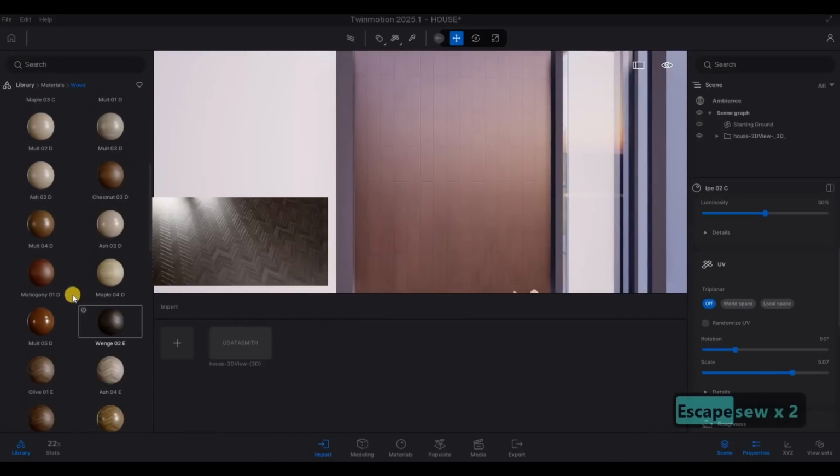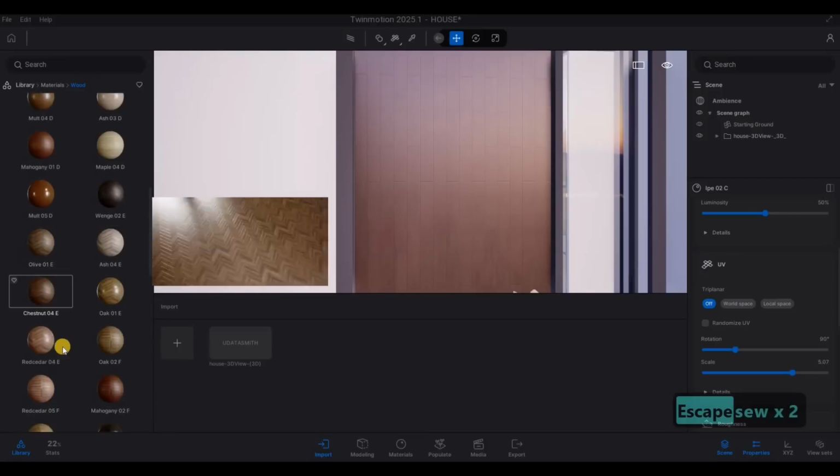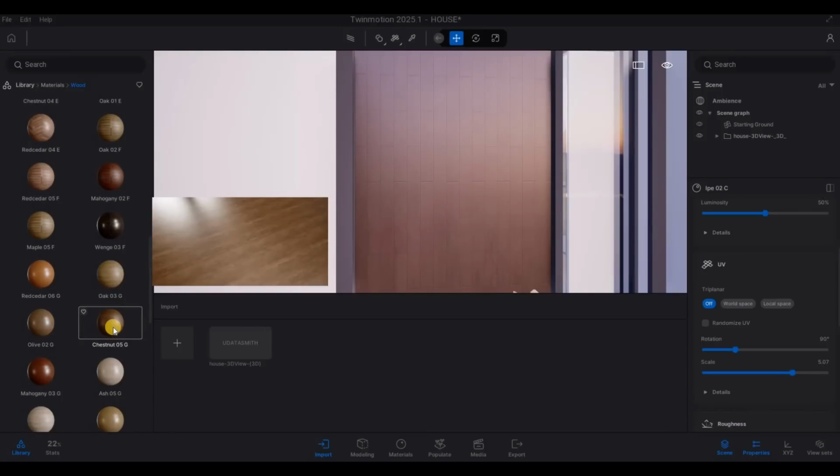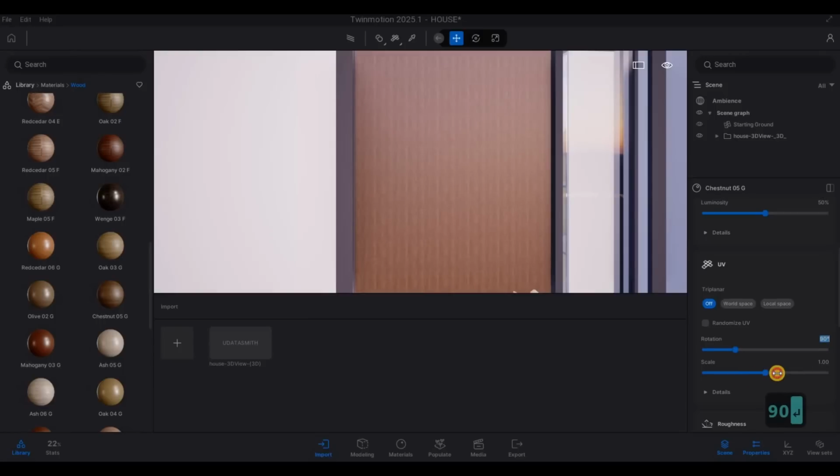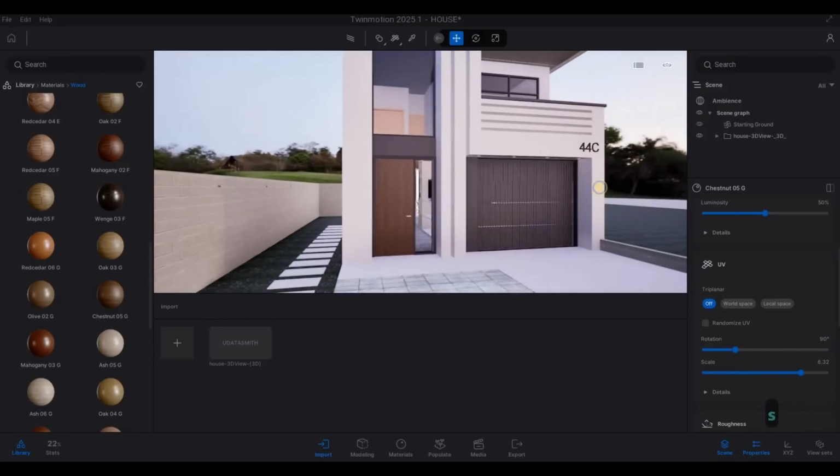Maybe we can do a different one without this graining there, the pattern. So I think this is good enough like that.